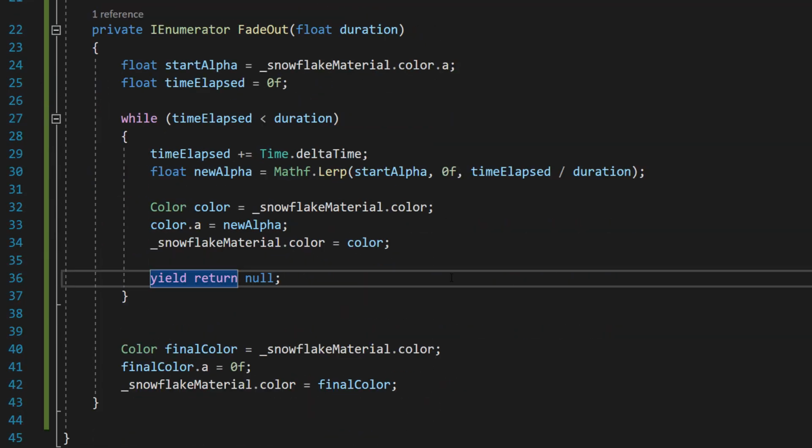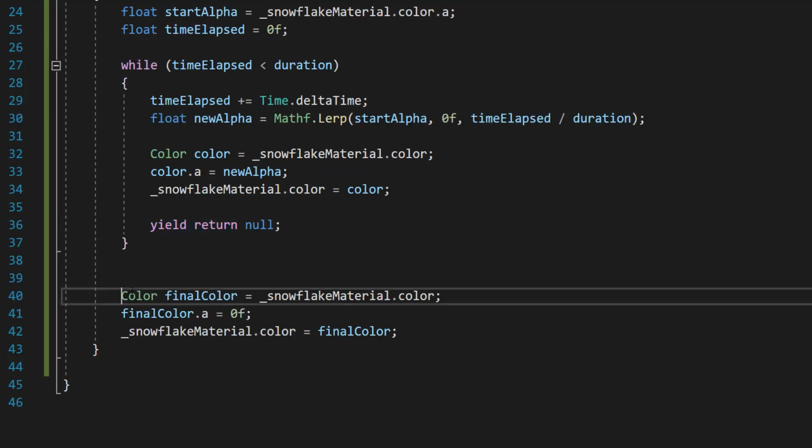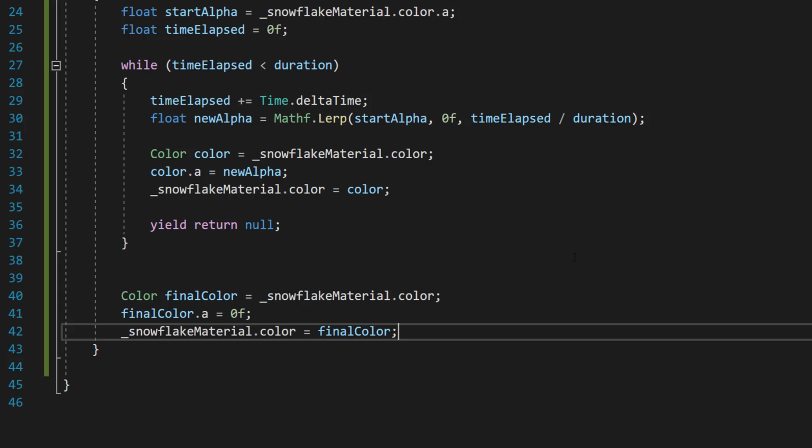Then we do yield return null, and this will pause until the next frame to allow a smooth fade effect before continuing the loop. And then after that, we'll do color finalColor equals snowflakeMaterial.color, finalColor.a equals 0, snowflakeMaterial.color equals finalColor.